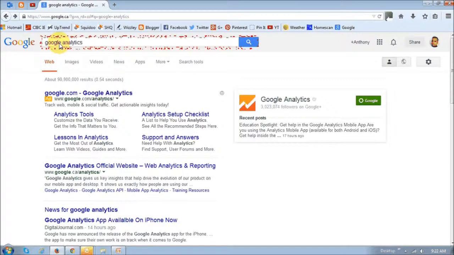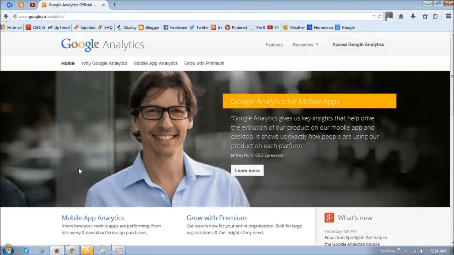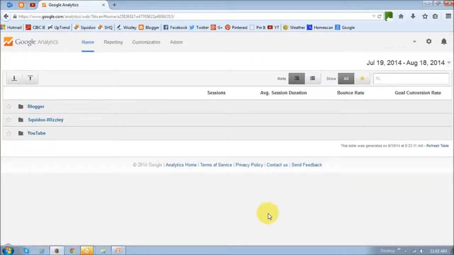If you go to Google and just type in Google Analytics, the very first search result you'll see is Google Analytics. Just click on the link, it's going to bring you to its home page, and then click on this button that says Access Google Analytics. Once you do that, it'll ask you to sign in. You will need a Gmail or Google Plus account. I've got a Gmail account, so I'll just enter my Gmail account, my password, and sign in.